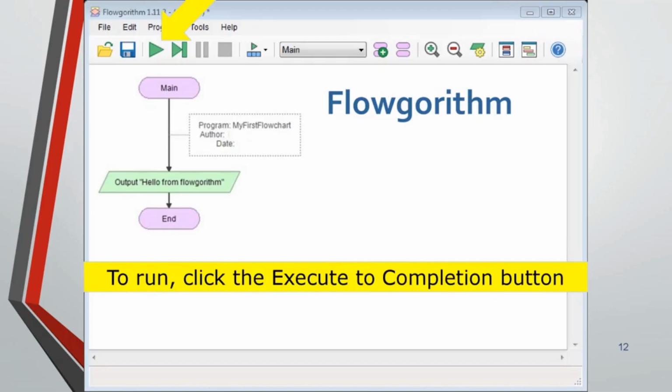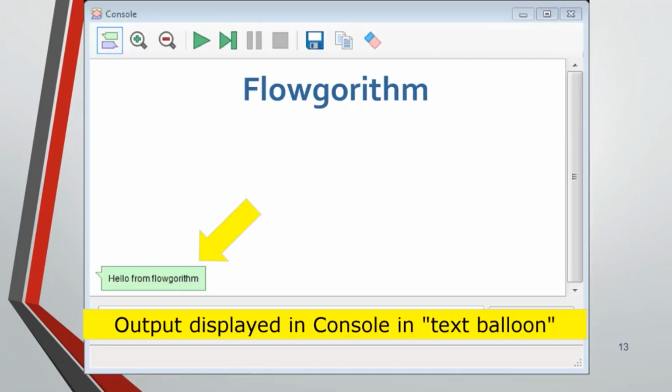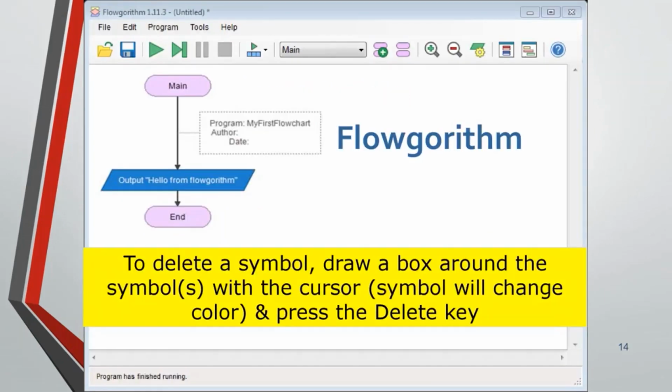12. Run. To execute the program, click the Run button in the menu bar. 13. Output. Output is displayed on console screen in a text balloon. 14. Symbol deletion. To delete a symbol, draw a box around the symbols with the cursor, symbol will change color, and press the delete key.